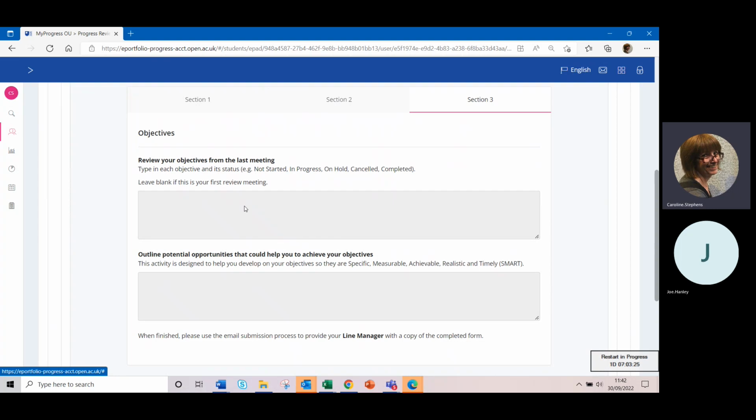And if they were my apprentices, I would probably ask them to copy and paste from the previous review form, pop them into this section, and then put some narrative around reviewing those objectives. Apprentices are also asked to consider potential opportunities that could help them to achieve their objectives.